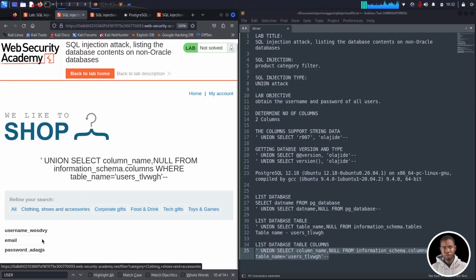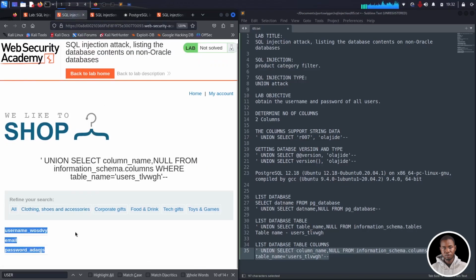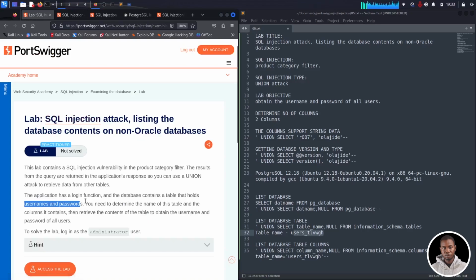All right, great. So now you can see that we have 3 columns on this particular database table. We have the username with the random string. We have another column called email, and we have another column called password with also underscore some random strings. So the next thing we want to do is to extract all the data inside these particular columns. And that is what the last section of the lab says.